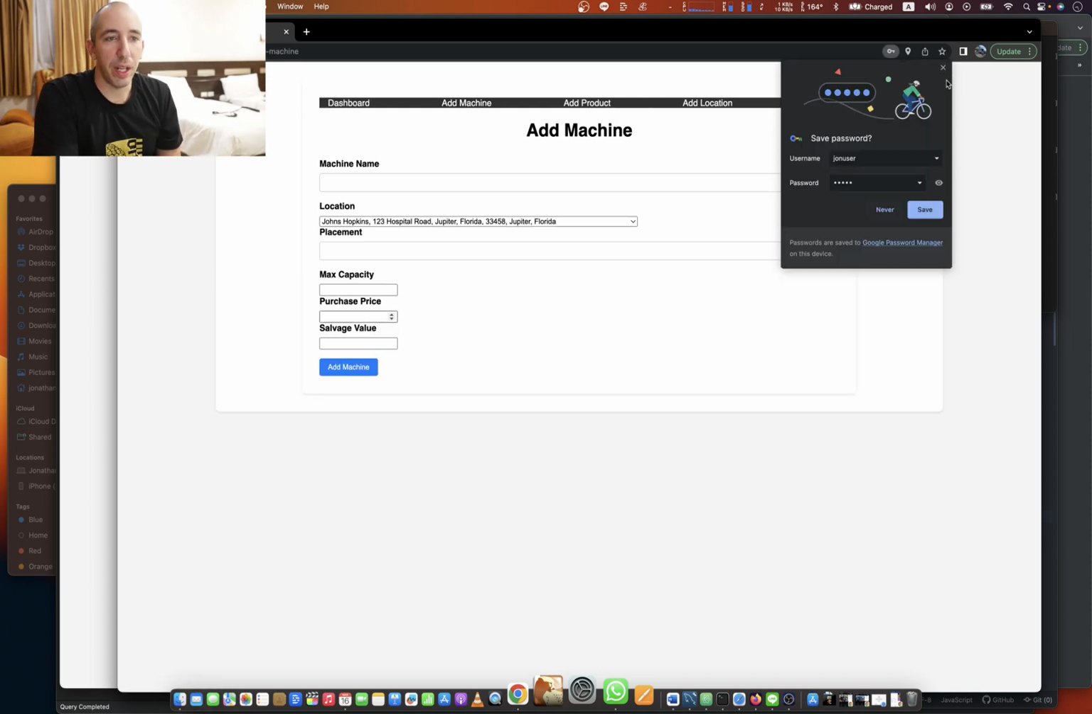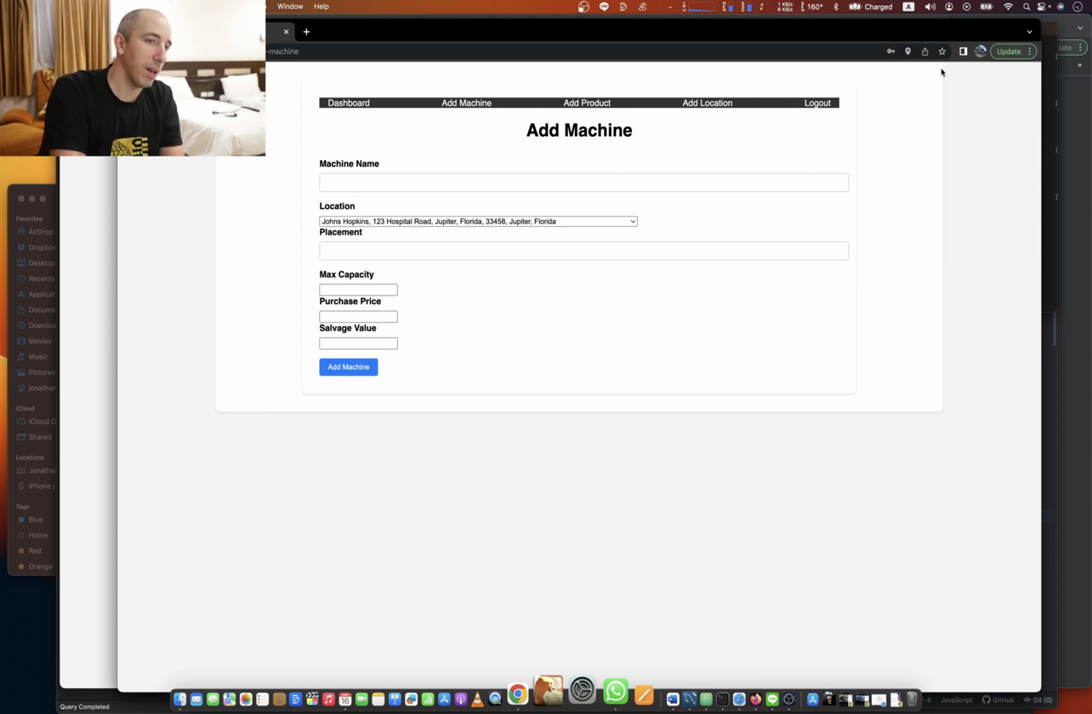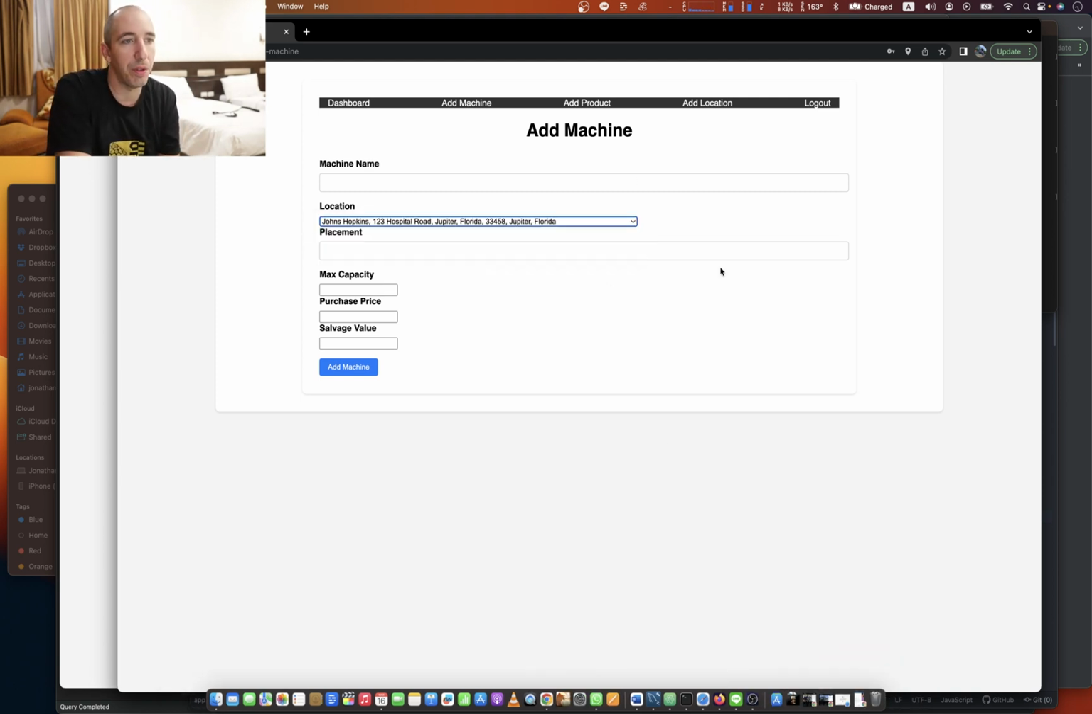Now we can add machines. So we have to do all this with machines. I'm going to just call this in one video. Now we have the add location functionality finalized. And now we're going to move on to machines with all of our locations.